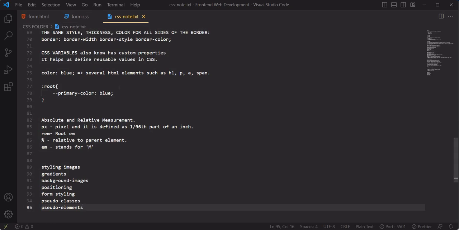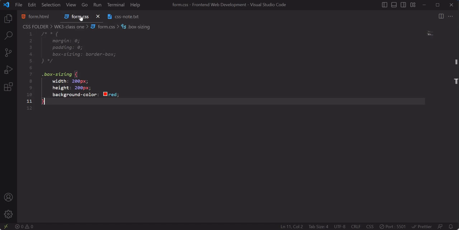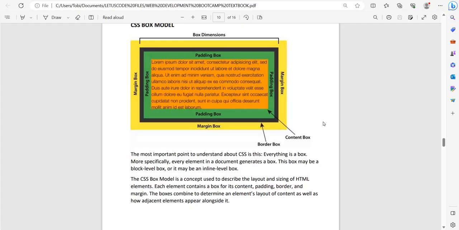Like I said earlier on, box sizing is a property in CSS that allows you to control how an element's total width and height is calculated. By default, the width and the height property include only the content area. Now, if you remember in the box model, let me show you the file so that you can see what I'm about to explain to you. Alright, so this is the box model diagram.